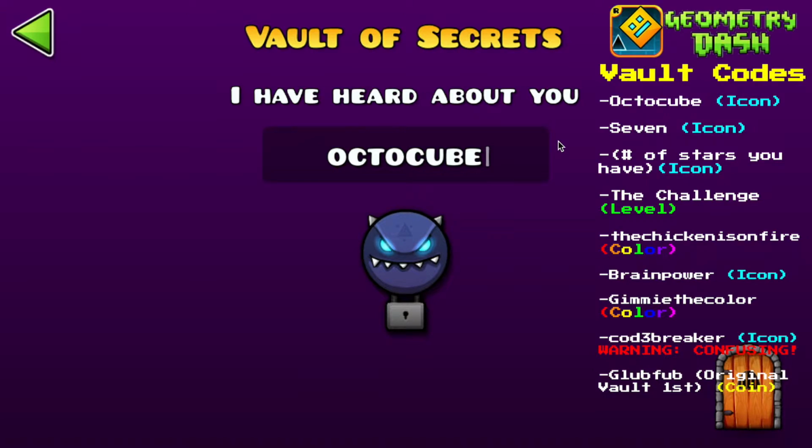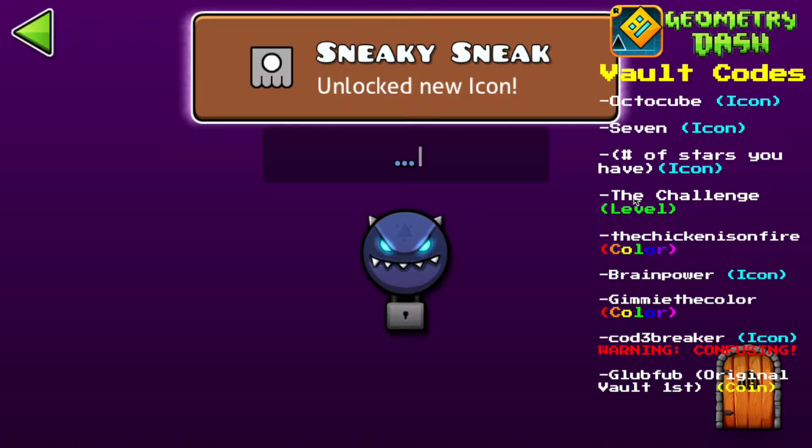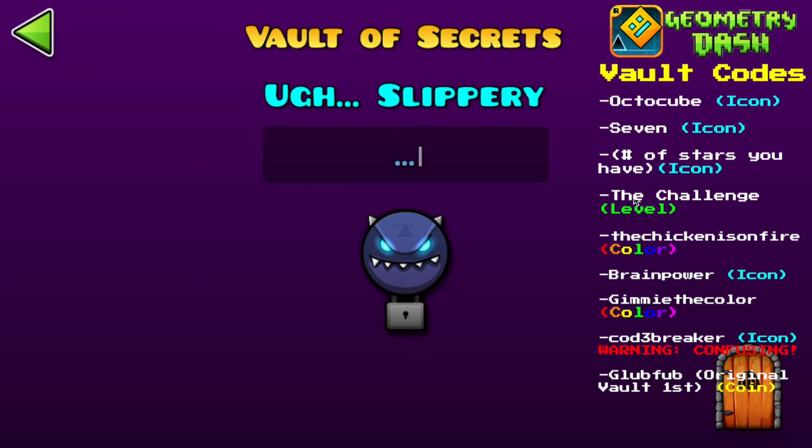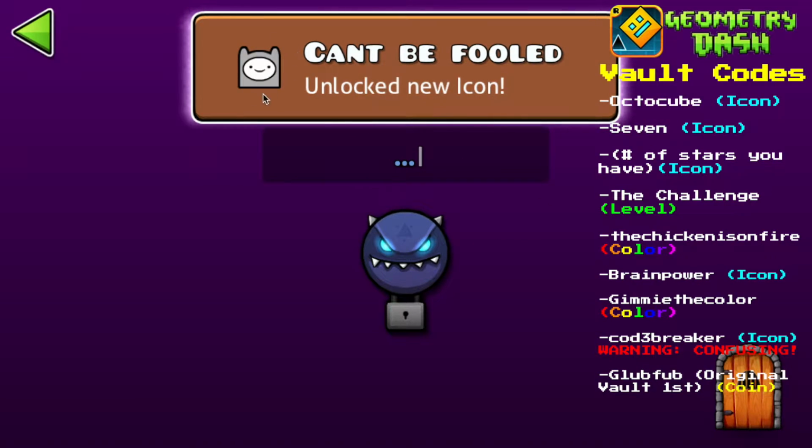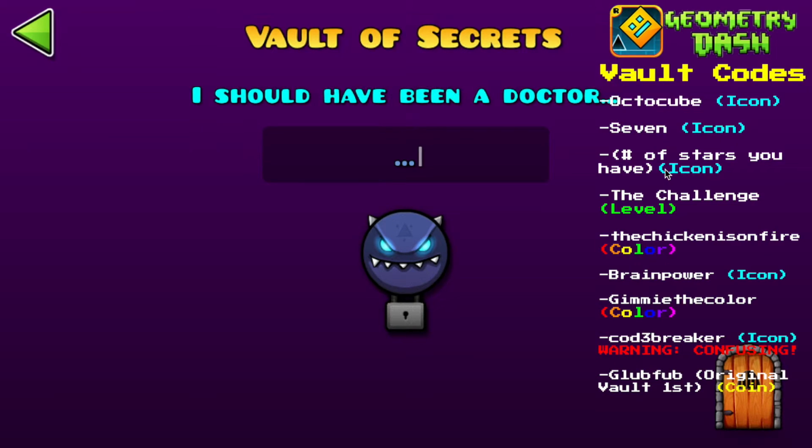So let me just fix my mic a little bit. Yeah, that should be fine. And yeah, so the first code you need to type in is OctoCube. So 3, 2, 1, tap, and there we go. Sneaky sneak. So OctoCube gives you an icon like that, and the next code is 7. So if I type in 7, tap, we get Finn from Finn and Jake, which is actually, I've never actually watched it, I just know it.